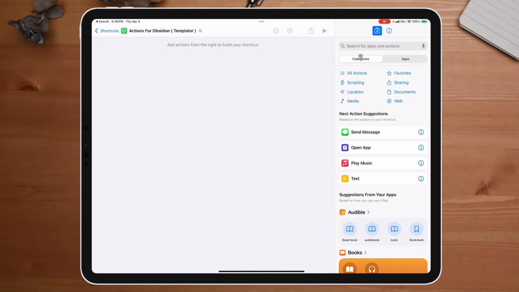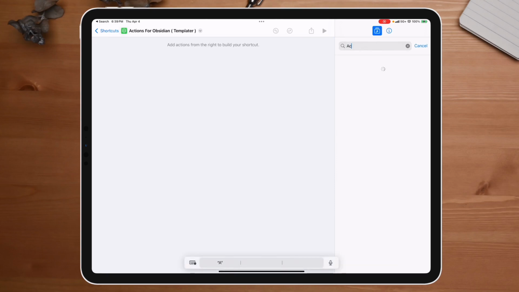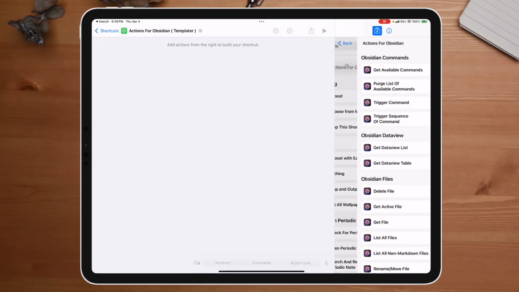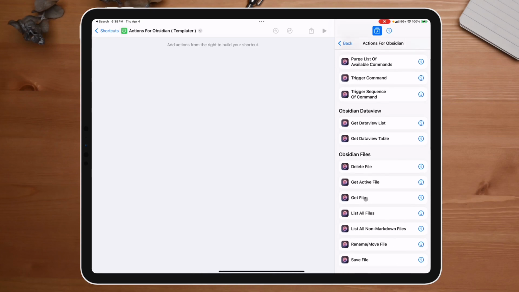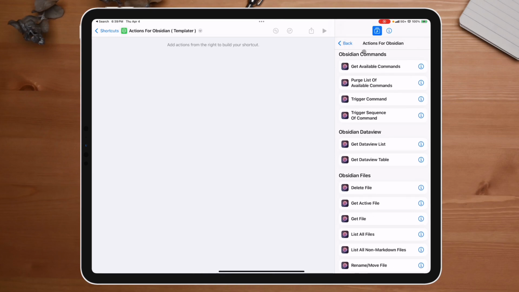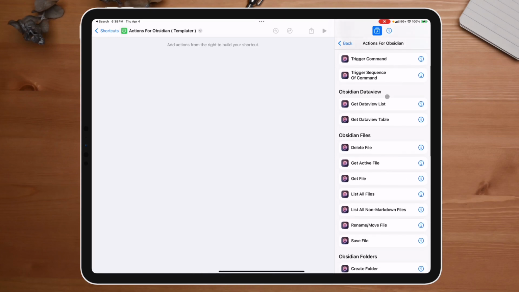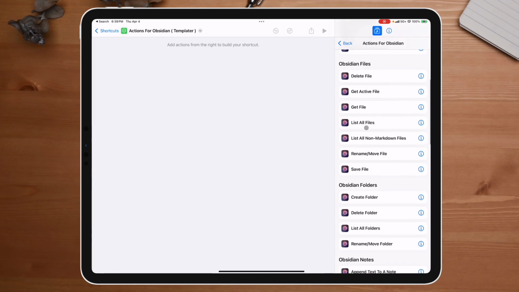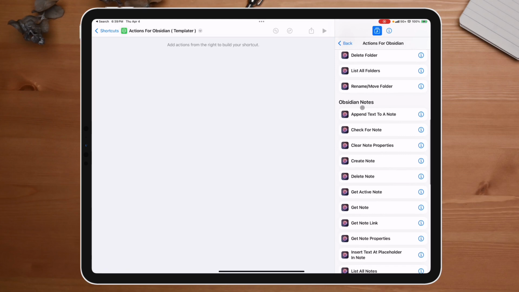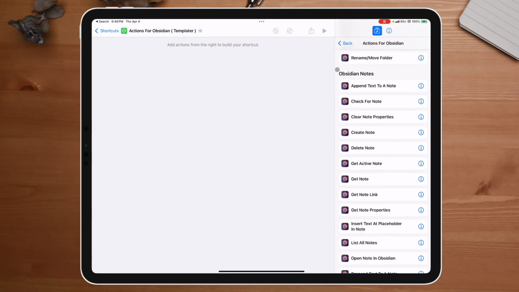So here what we want to do is come over to Actions, and we're going to click on Actions for Obsidian. And over here we can see a list of actions we can do. So we have Obsidian Commands, Obsidian Data View, Obsidian Files, Folders, and we have Obsidian Notes. What we're going to focus on today is the notes. So if you want to create a note, you can. So the way I'm going to start doing this is I'm actually going to create this right here.